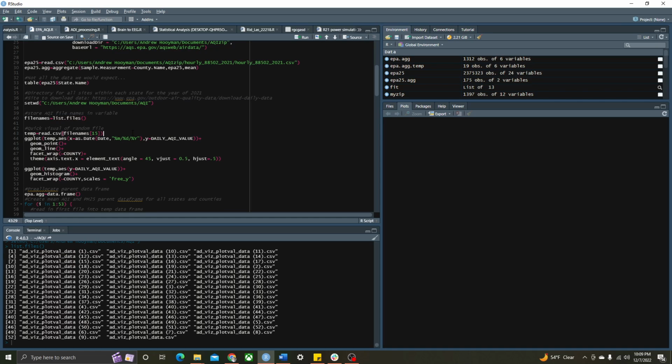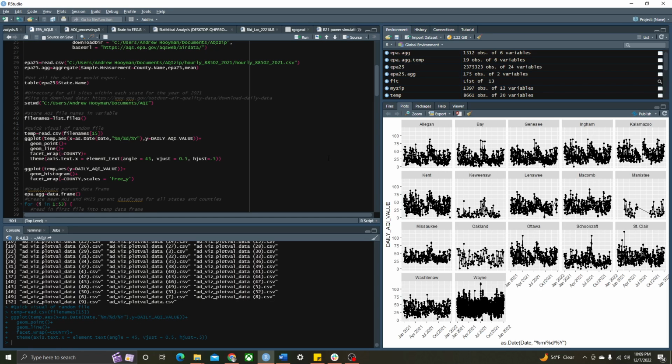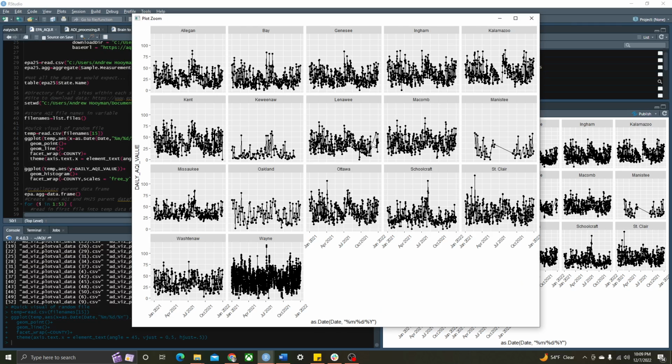But I'm going to do a quick sanity check first. So I'm just going to take a random file from my list here that I downloaded, and I'm going to visualize it over time. And what I can see here, quite interestingly, is that this is the state of Michigan. Yes, the state of Michigan.